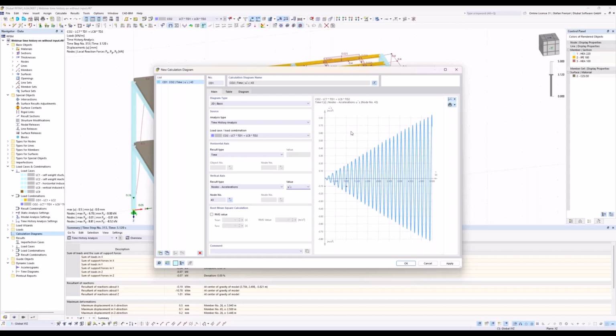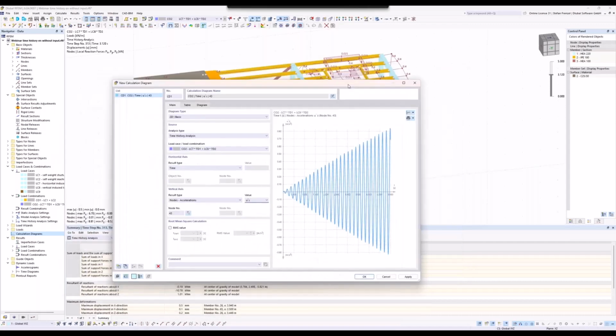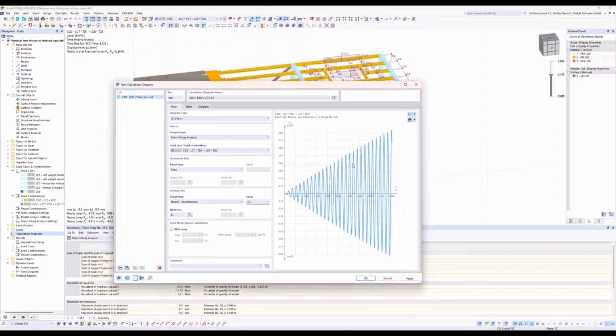That means the resonance is really high. So we will get a resonance in the structure, and maybe that's not so good, because now our structure can get a failure by this.